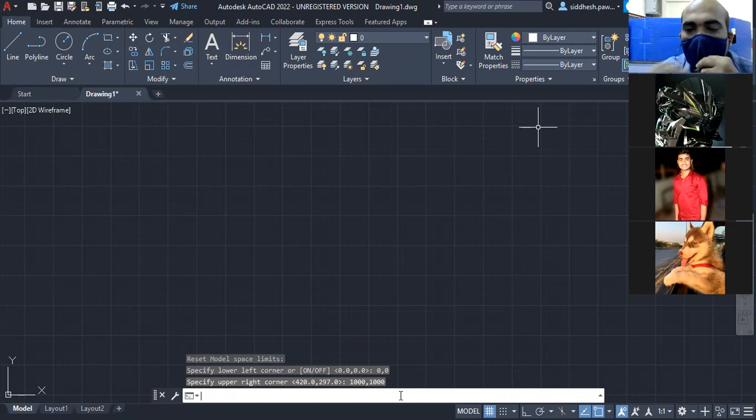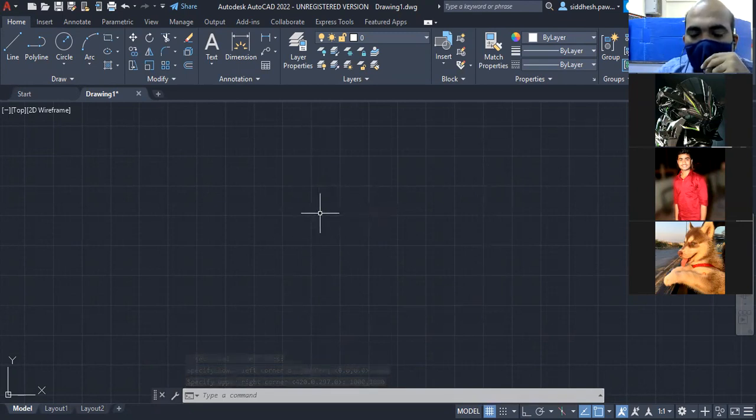So at the starting, we started with the units. After typing units, we got that pop-up. That pop-up showed that you have to convert the insertion scale into millimeters, and convert your precision into 0.0. After that, we finalized the sheet size. That sheet size is 0, 0, which is the lower left corner, and the upper right corner becomes 1000, 1000. That is all we have done.